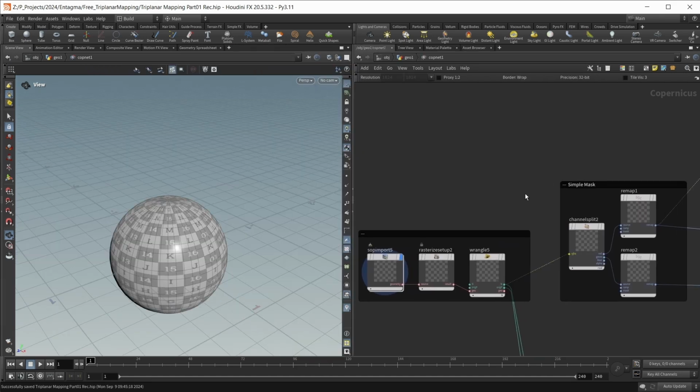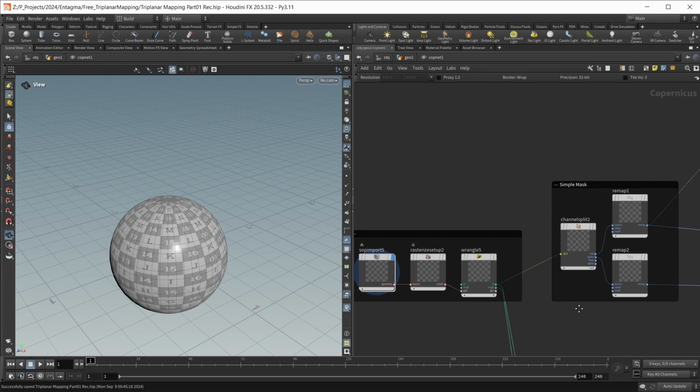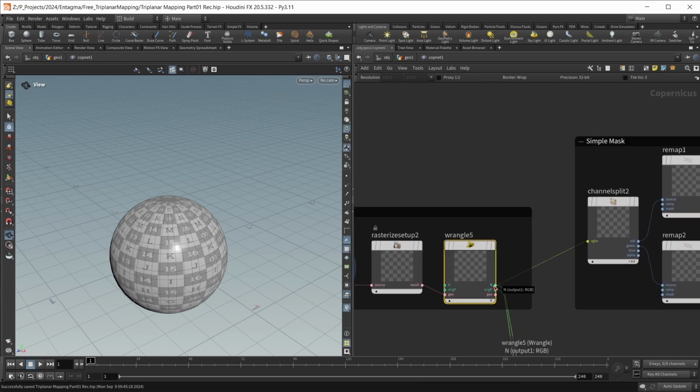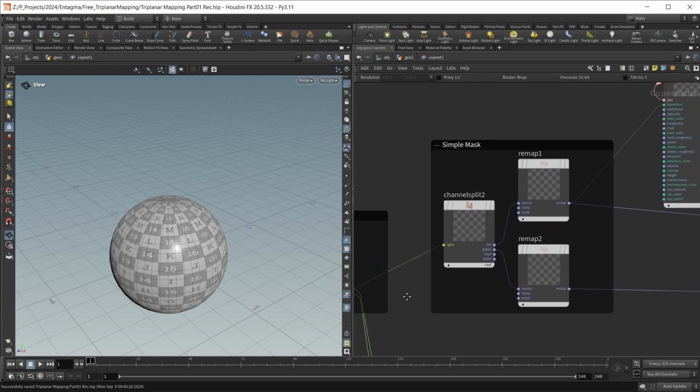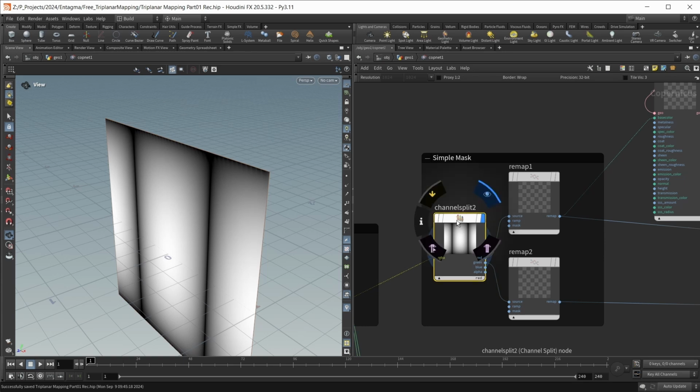So to quickly demonstrate this, I'm loading in a ball as a base object. And what we could, for example, do is simply something like this. We could take in again our normal that we got from a rasterized geometry node. In this case from a wrangle. This is something that we'll cover later. And simply split this to get our separate channels.